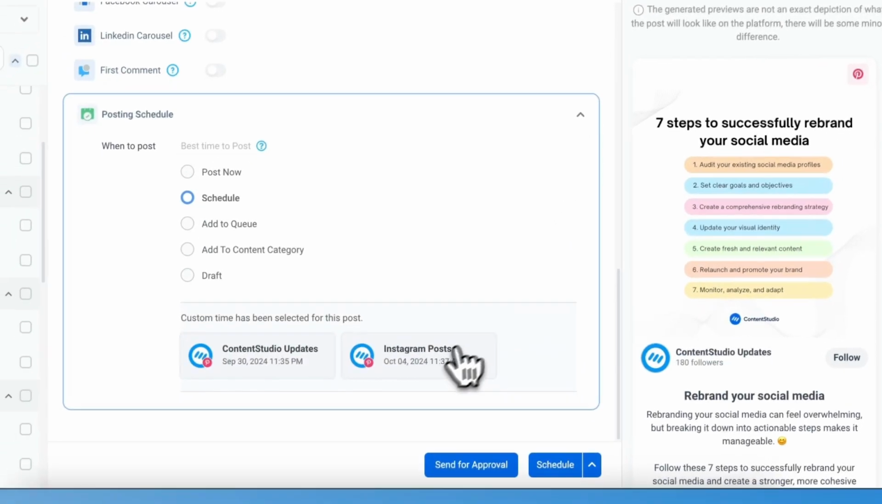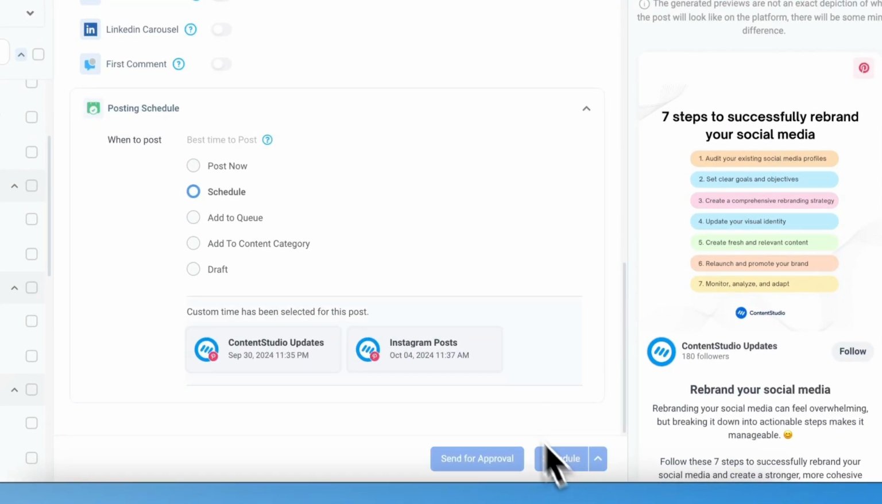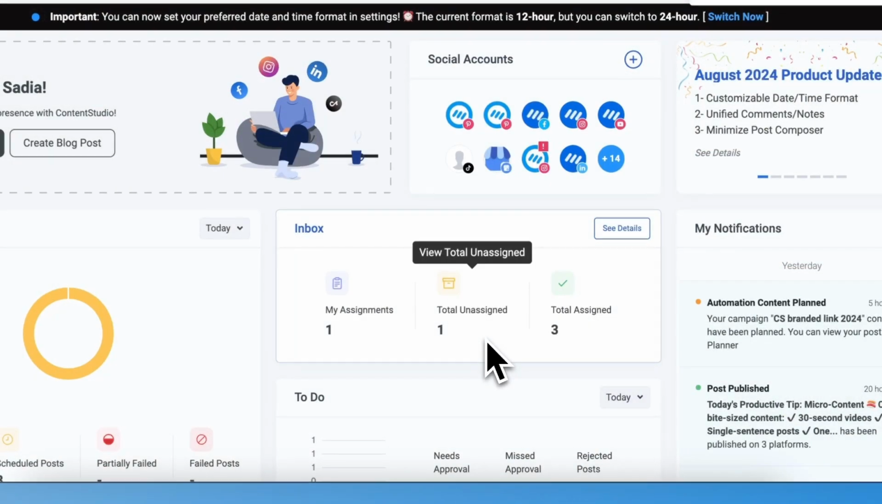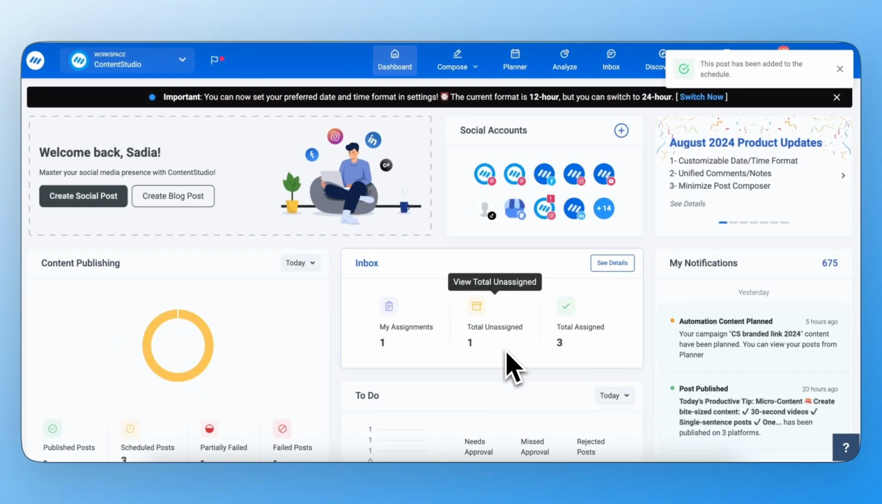And there you have it, folks. You're now a Pinterest scheduling pro with ContentStudio. By using these advanced features, you can create a sophisticated posting strategy that keeps your content fresh and accumulating across multiple boards and platforms.